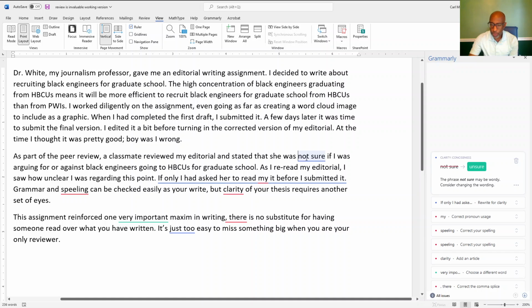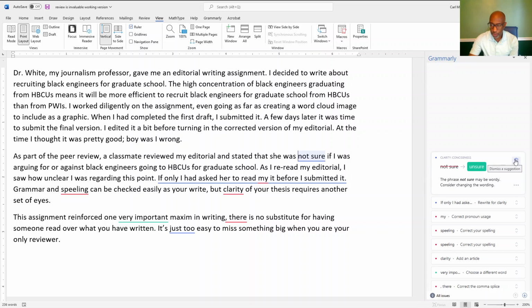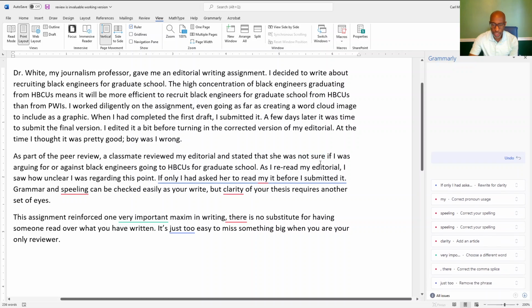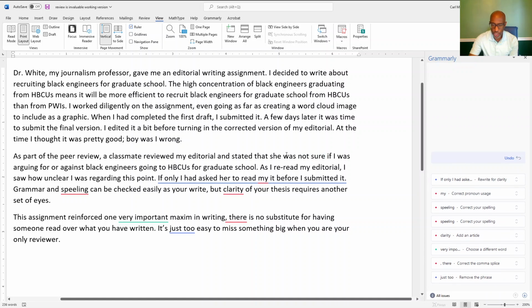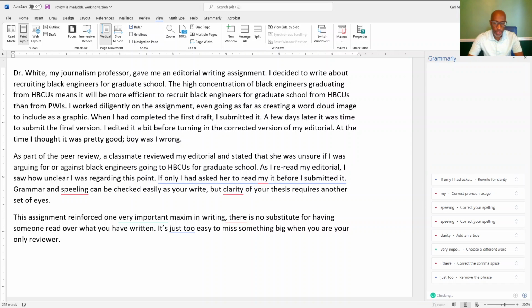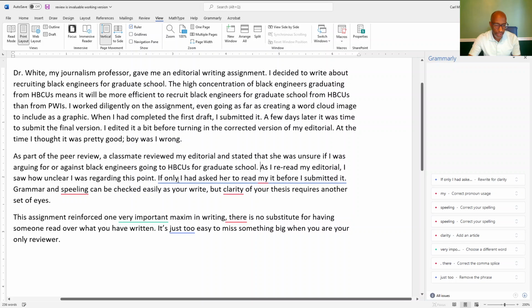Now, if I didn't agree with that, I could click on this dismiss suggestion and it would just go away, right? It would take that underline off and remove that suggestion. But I'm going to go ahead and change that to unsure because I do think that was better. The next sentence is right here.